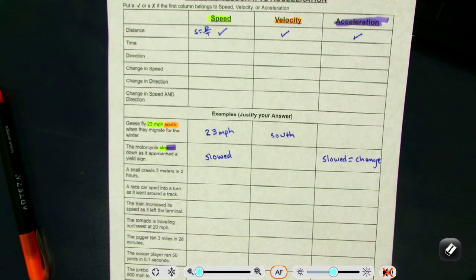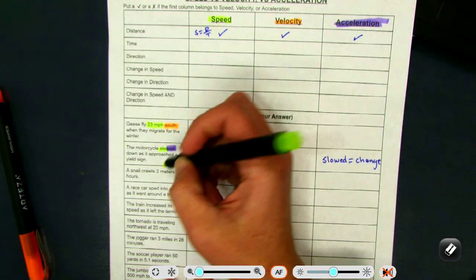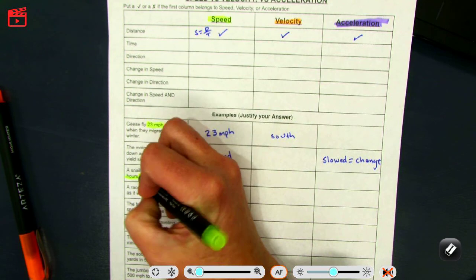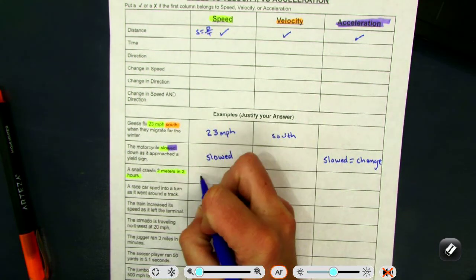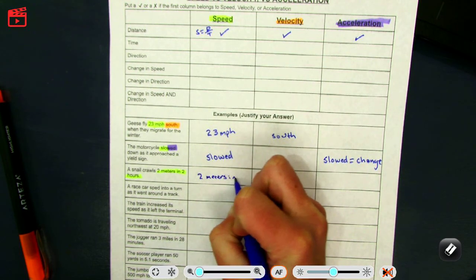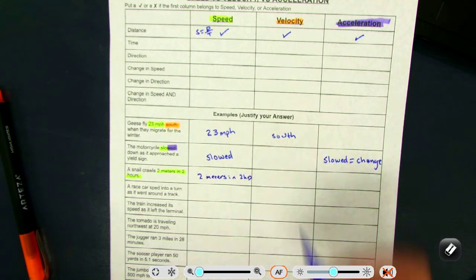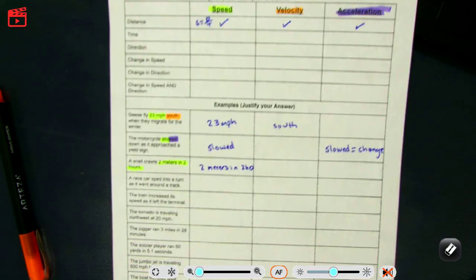All right, and I'll do one more. A snail crawls 2 meters in 2 hours. Well, that's distance and time, right? So that is speed. 2 meters in 2 hours. So that's what you're going to do.